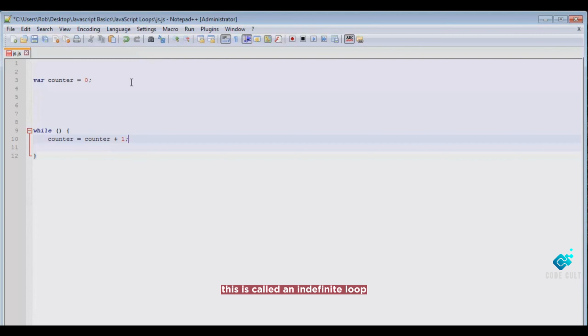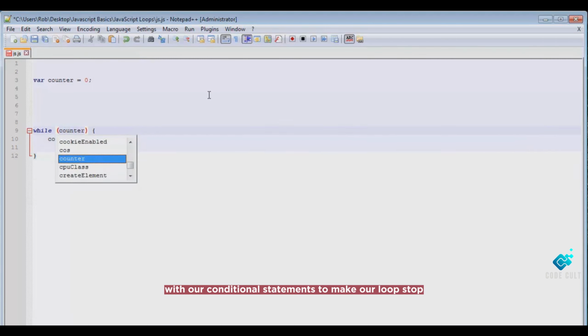This is called an indefinite loop, and it's not a very good thing in JavaScript. We always want a way to break out of our loop, just in case. Later on, you will actually learn a particular keyword that will let you do that, but for now, we're just going to use variables and numbers with our conditional statements to make our loop stop.